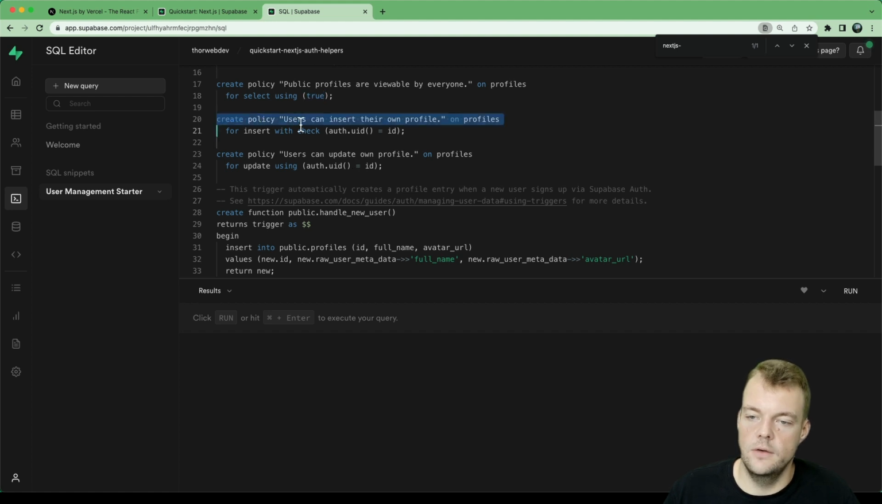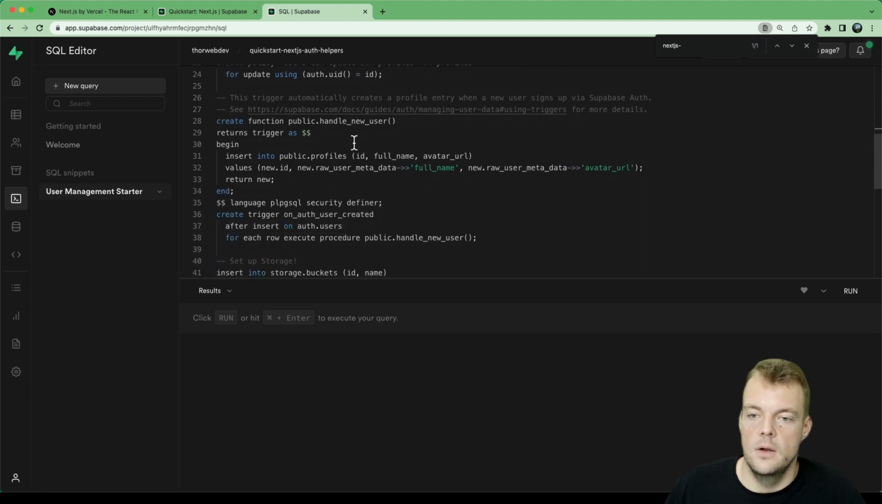But then we don't want everyone to just update any profile information, so only authenticated users can update their own profile information, as well as, so this is the update policy here and the insert policy. So we're checking that only the authenticated user can update the row where the ID is their user ID. So this is how we make sure that the data is secure and can only be updated or inserted by the own user.